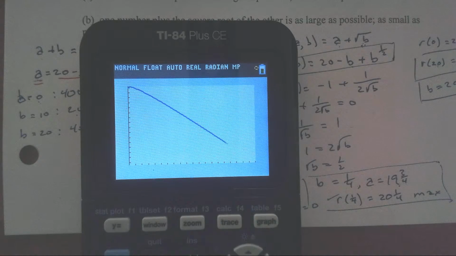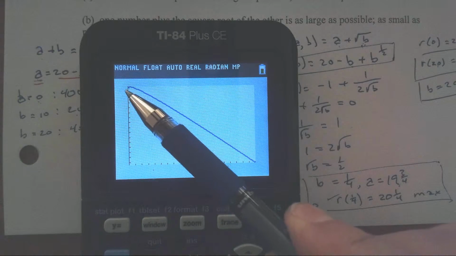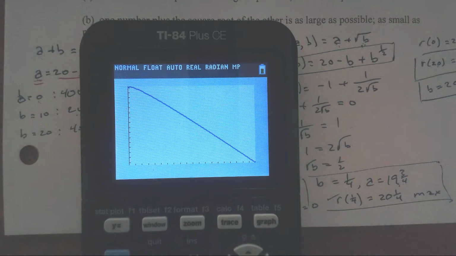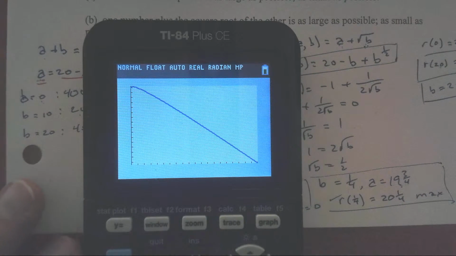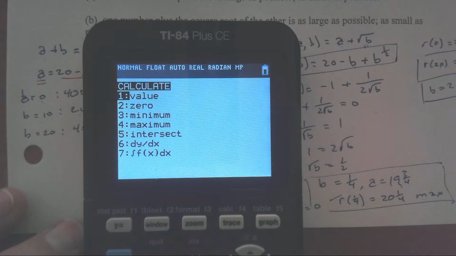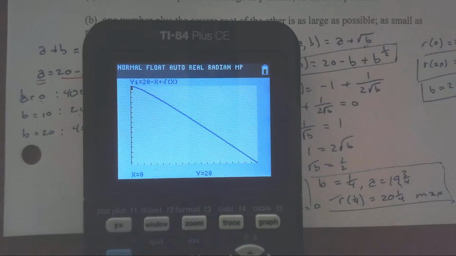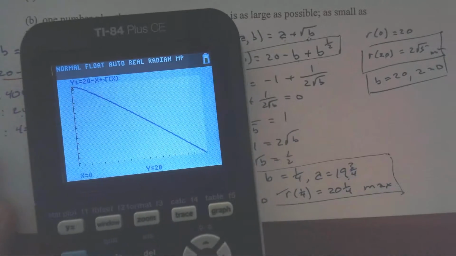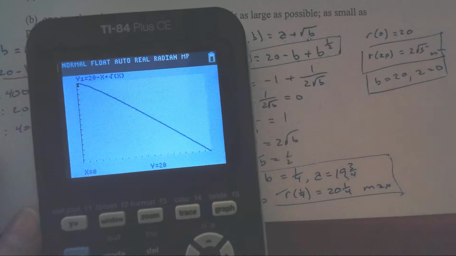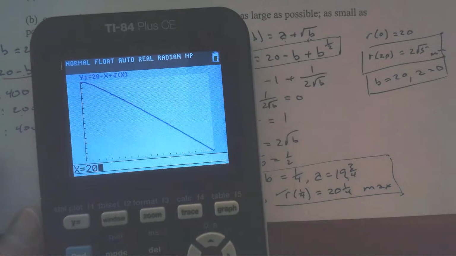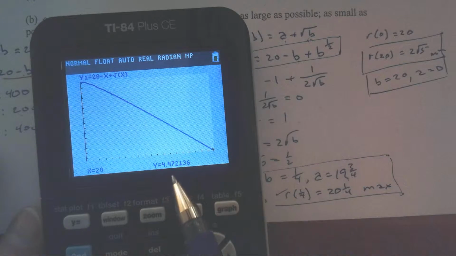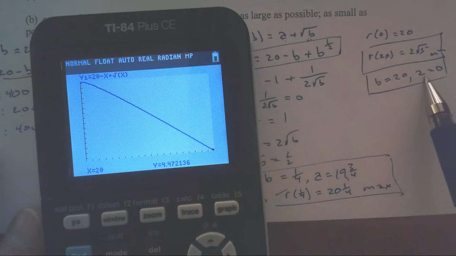And it looks like we have a decreasing function over that range, but if you look real closely back here, close to 0, it appears like maybe it goes up a little bit. So I'm going to go second calc value. Let's check endpoints. That's easy enough. 0 is 20. I like that. Let's go to 20, and we get 4.47. I assume that's the 2 root 5 or square root of 20.